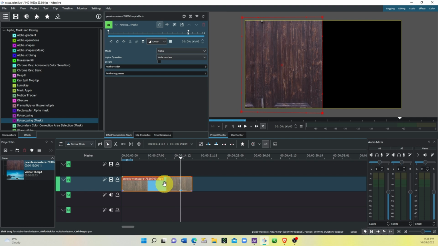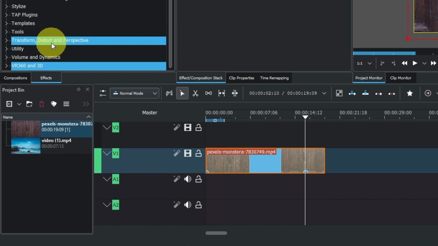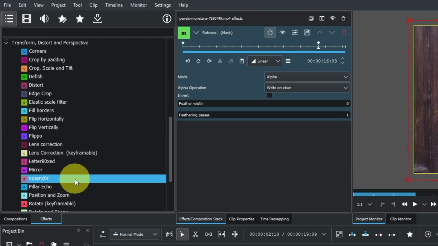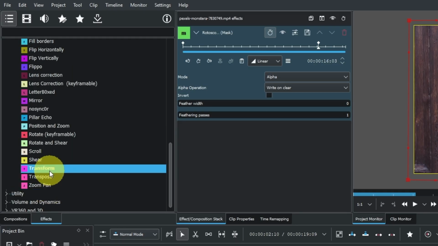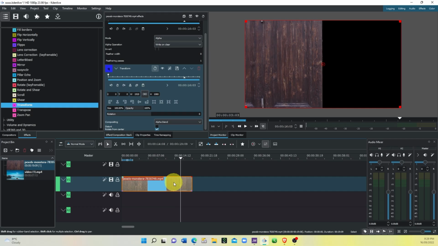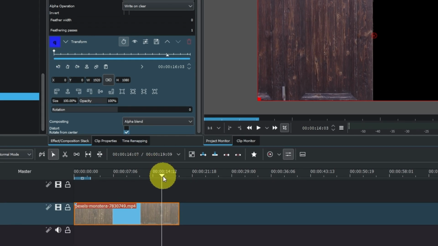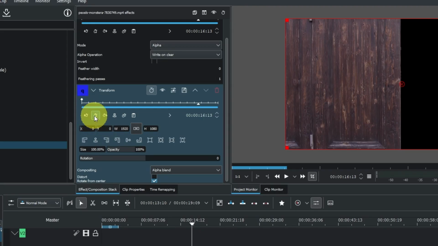And now let's apply the transform effect to this clip. So let's go to the transform distortion perspective, and then under that we select the transform and apply it to our clip. Now that we have that, let's go to the properties of the transform effect, and make sure to place the playhead in the position that you want the transition to take place. And now let's add a keyframe.